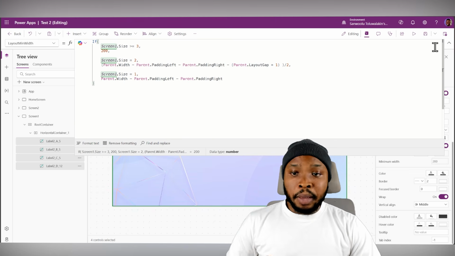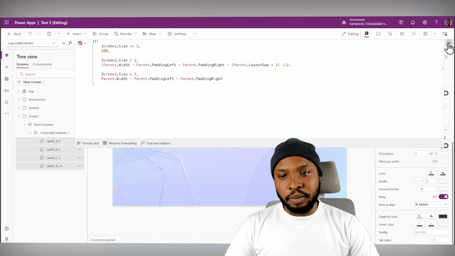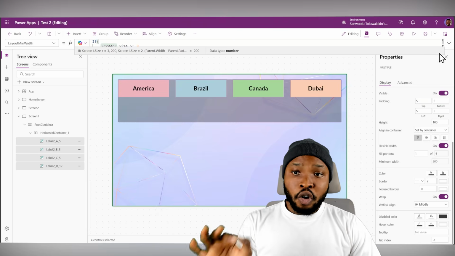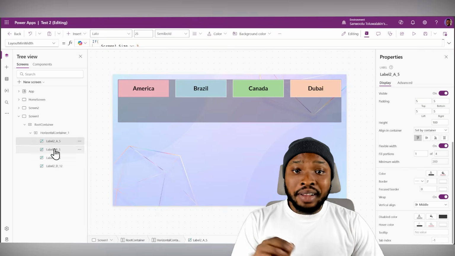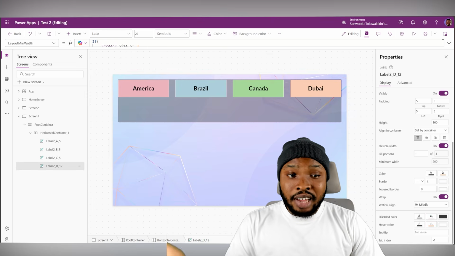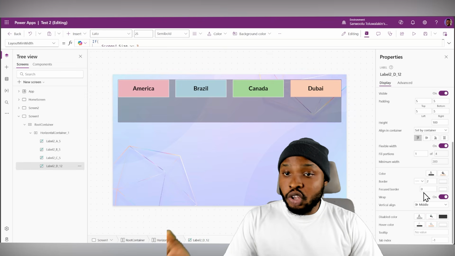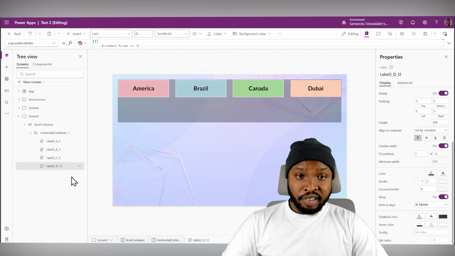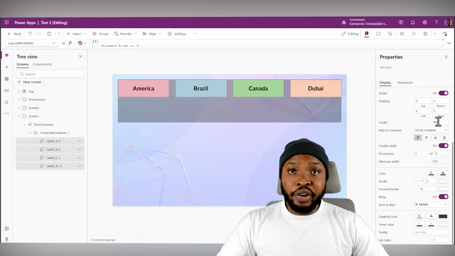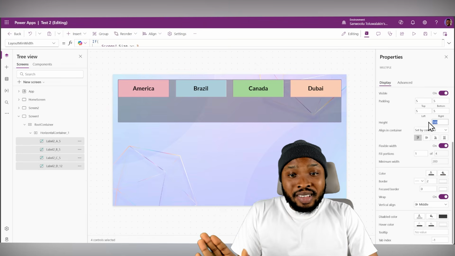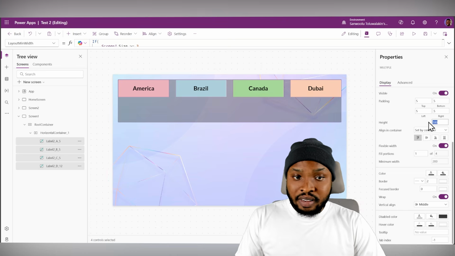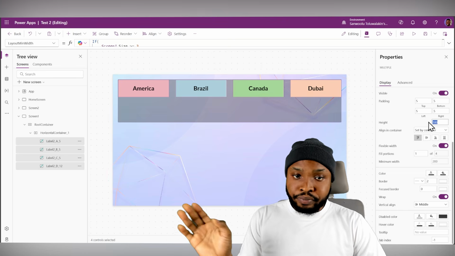Let's go to the next step, setting the height of items. For the item height, you might need to tweak it based on your design preferences. In some cases, you want to increase the height or decrease the height. So you query the screen size. Well, for this example, I'm just going to leave it at 100.